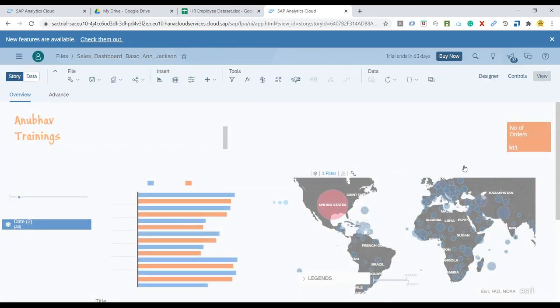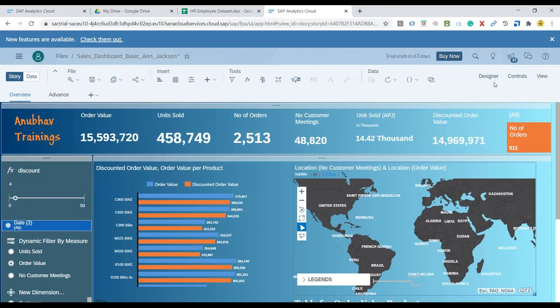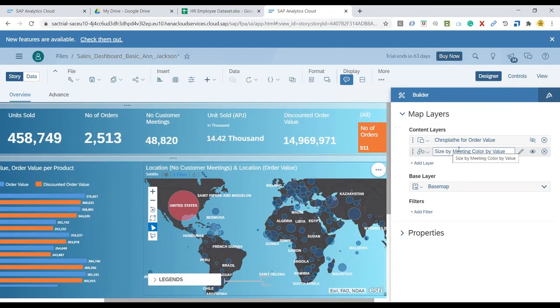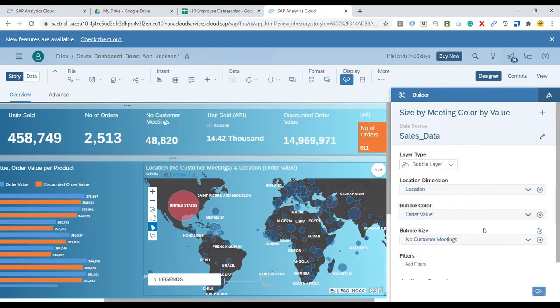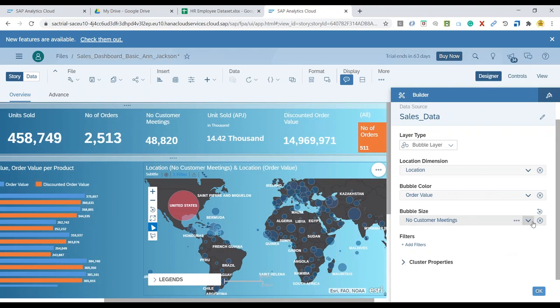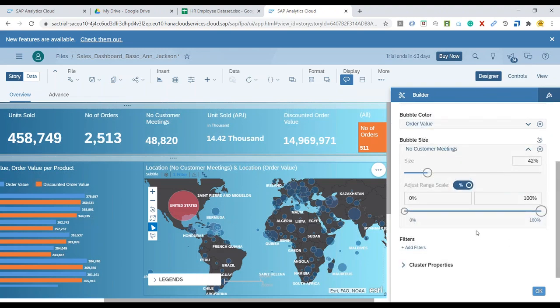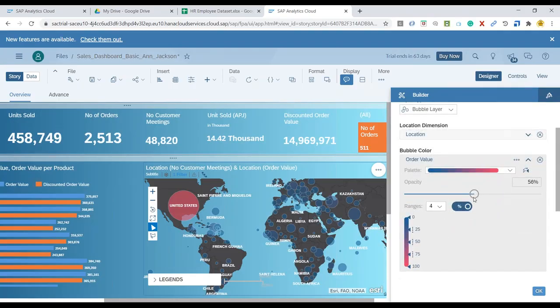So if I go inside edit mode, select my geochart, go to designer and go inside the bubble layer, edit. Please mute your line, guys. And you see opacity. If I make it 0%, you see its darkness, how dark, how shaded the bubble will be. So the higher the opacity, the darker the bubble will be. The lower the opacity, the more transparent. Clear? Yeah, thank you.